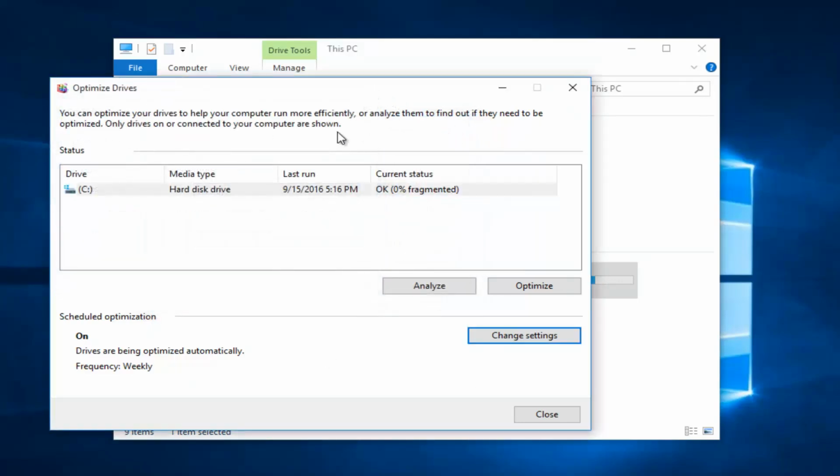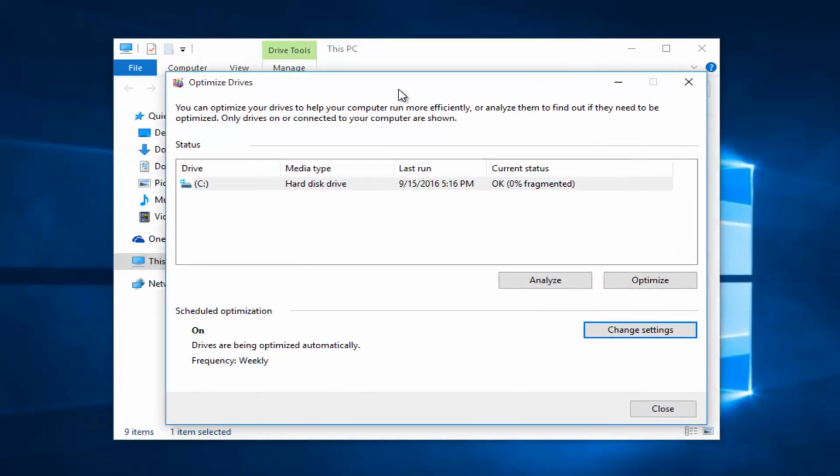And that's about it, guys. So at that point, you can just select whichever method you wanted to do and let Disk Defragmenter run.